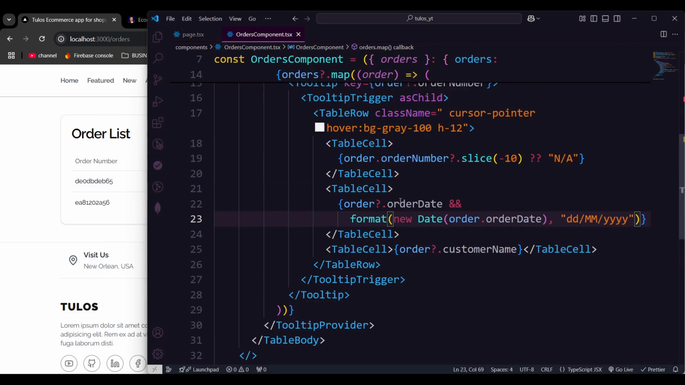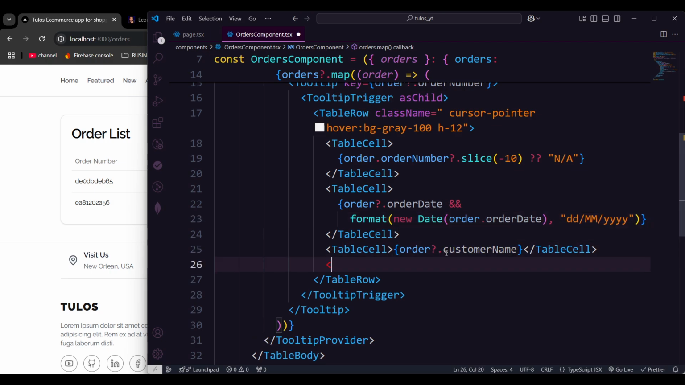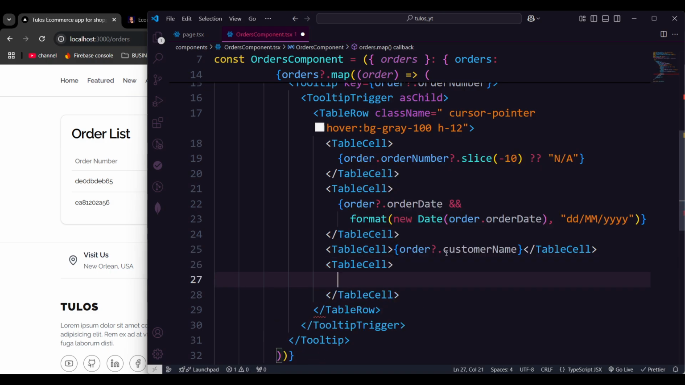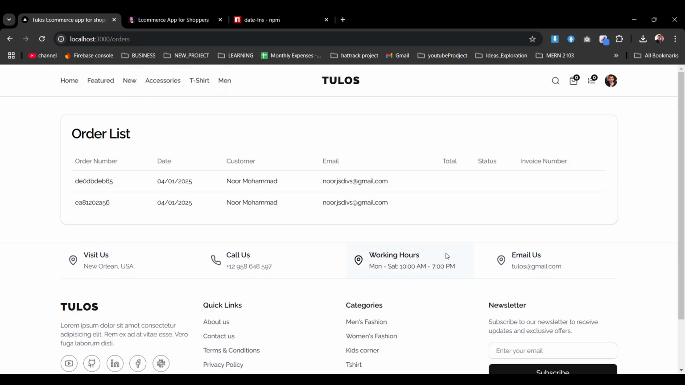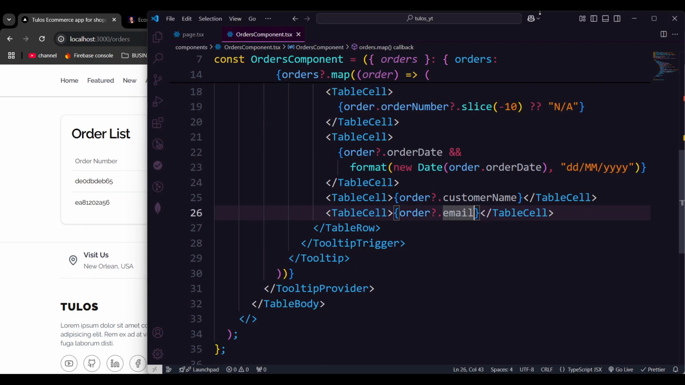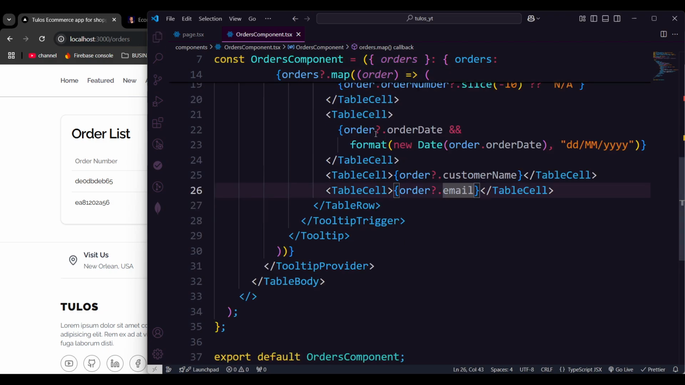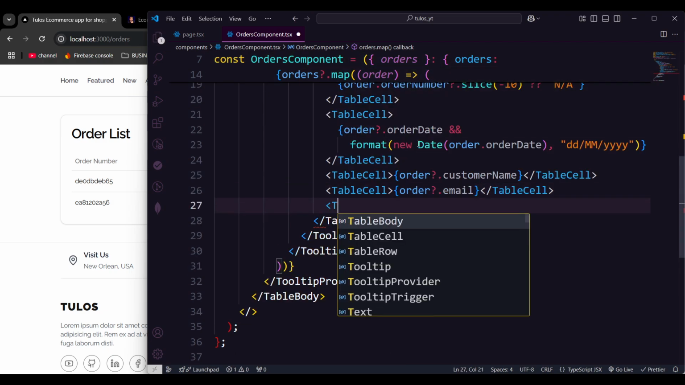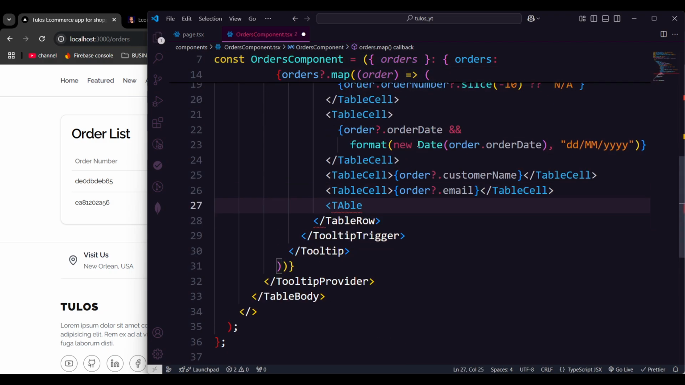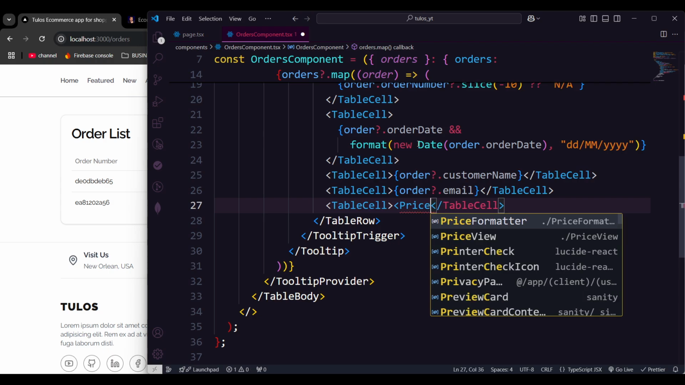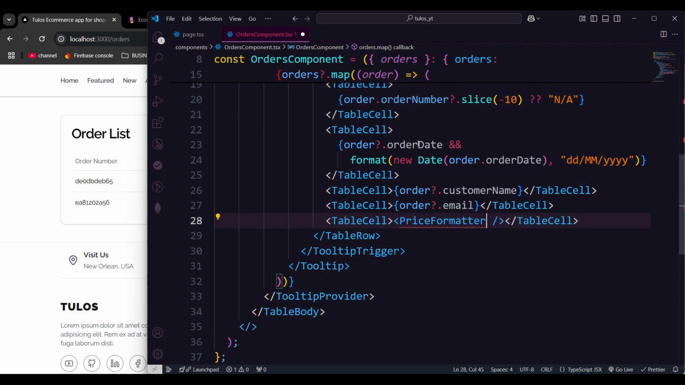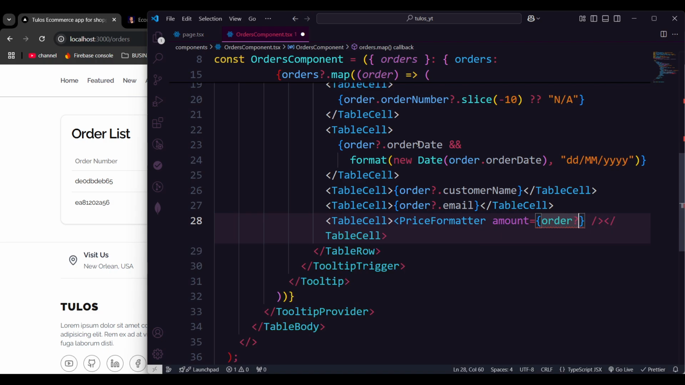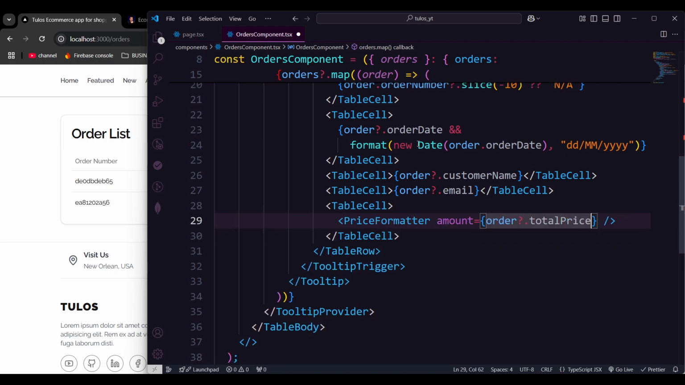Now as we did that, we have the customer name. We can now generate our email. So we're going to make another table cell, and here we're going to use order.email. That's it, and email is available. Now we need to find our total value, right? So after this one, it should be another table cell. In that table cell, we're going to use our price formatter. Here we're going to pass our amount value, which should be order.totalPrice, and save it.